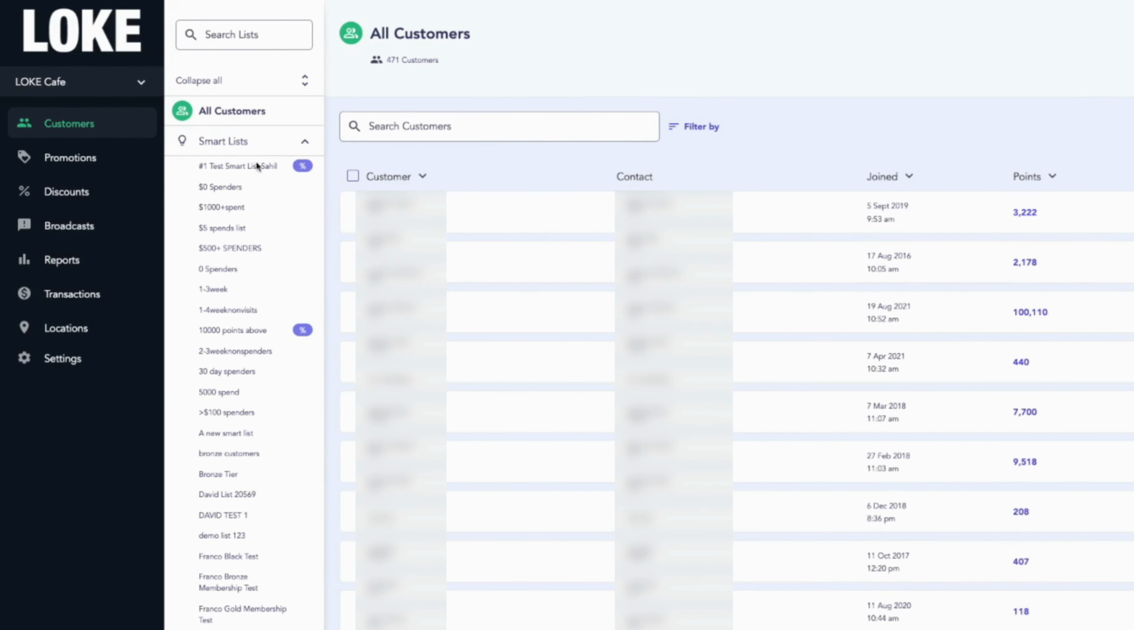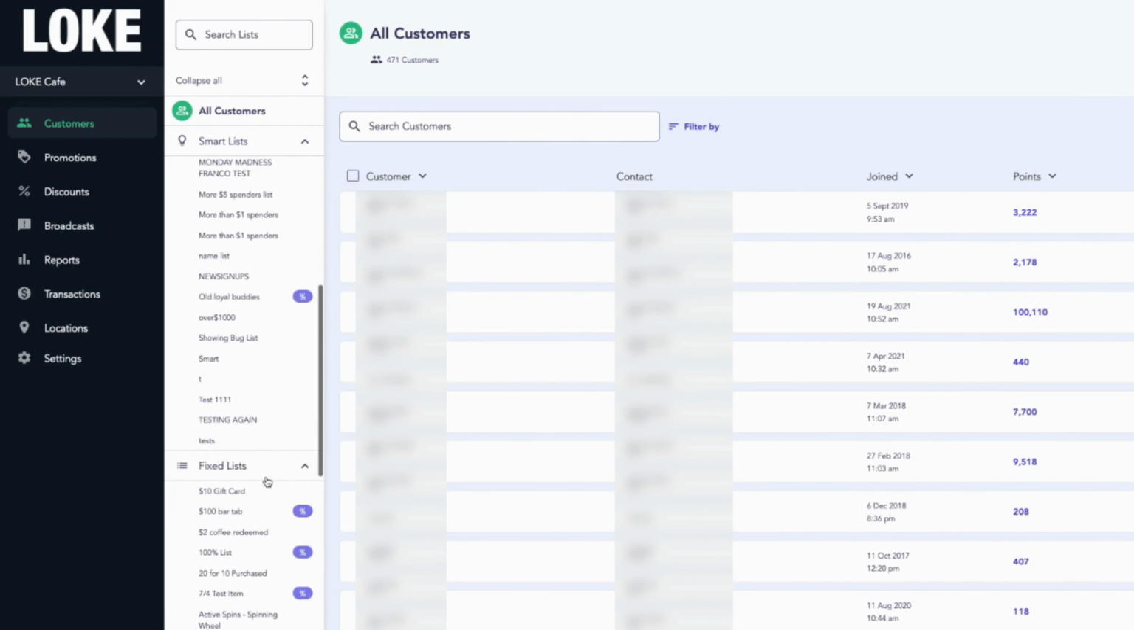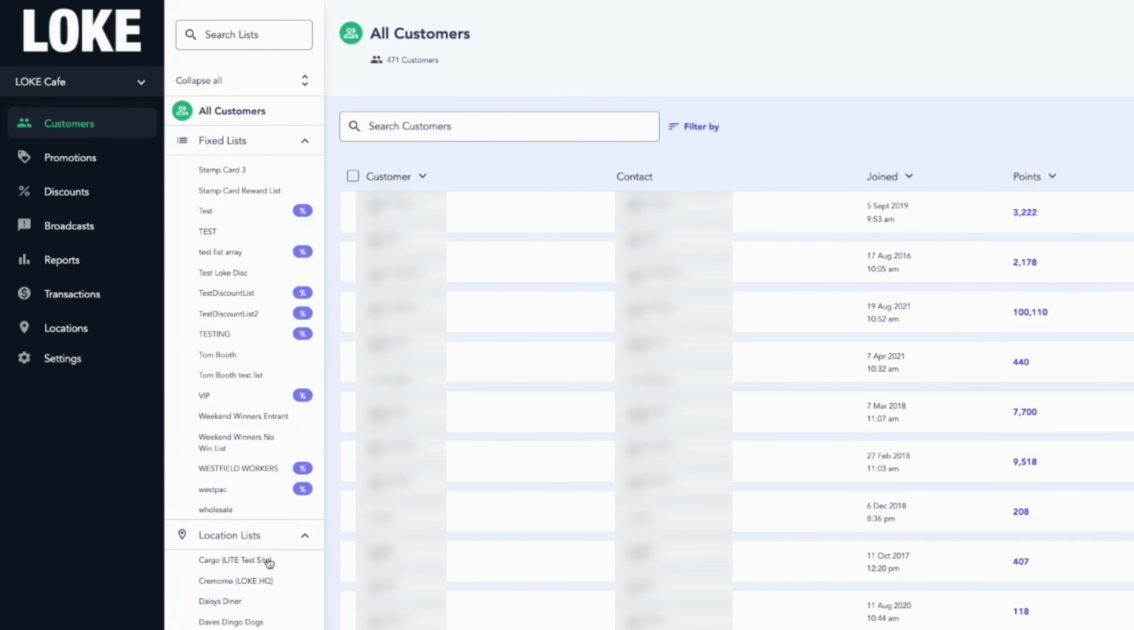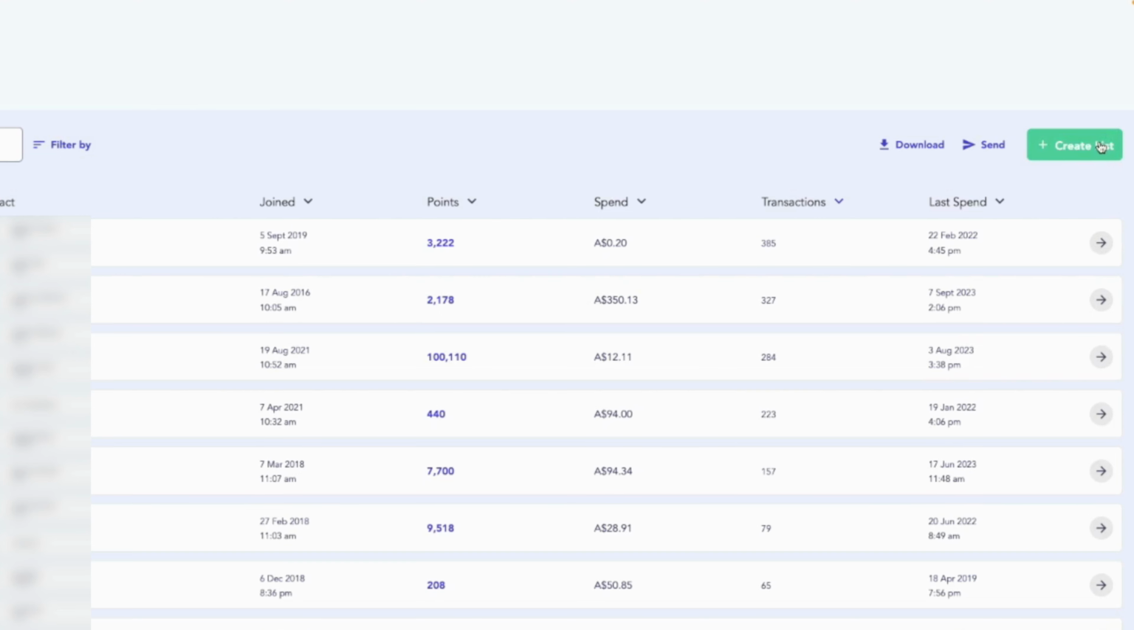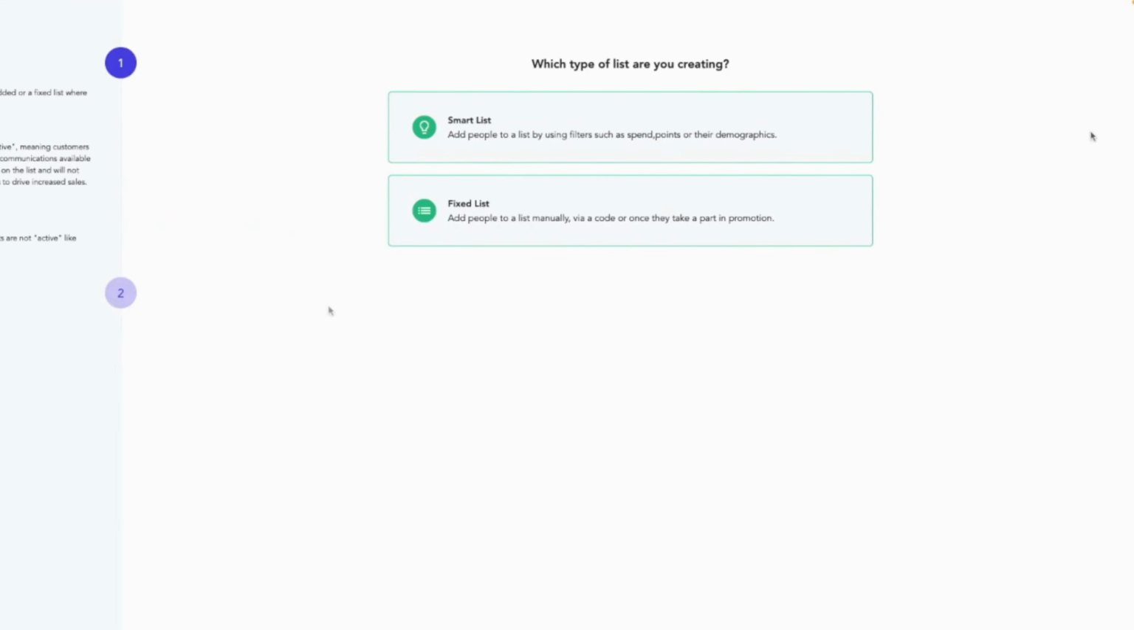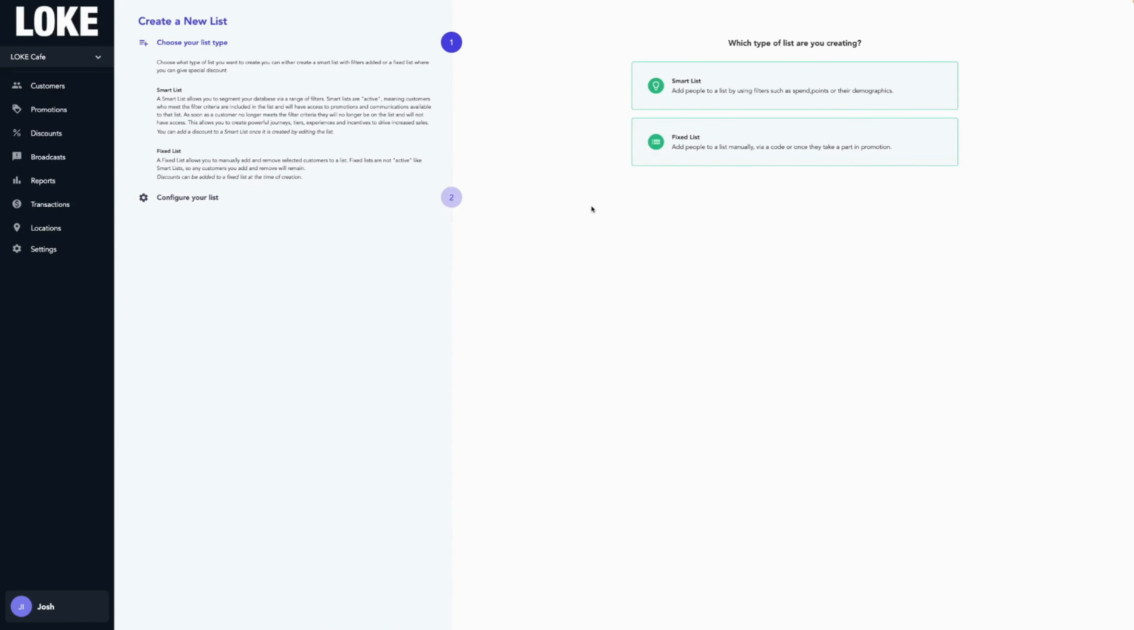There are three types of lists: a smart list, a fixed list, and also a location list, which we'll go into now. So to create a new list, go into the top right and select Create List. First we'll start off with a fixed list. A fixed list is a list that you can add people to manually via code or once they take part in a promotion.